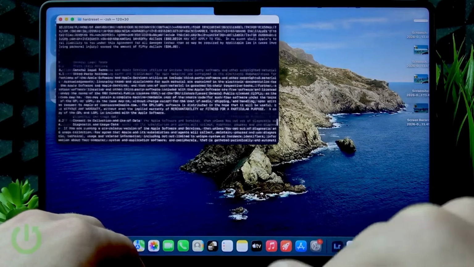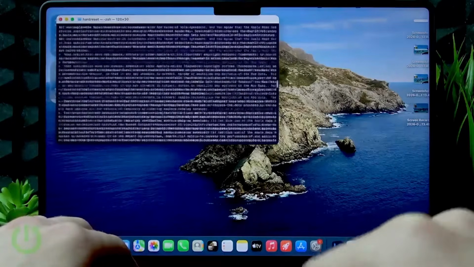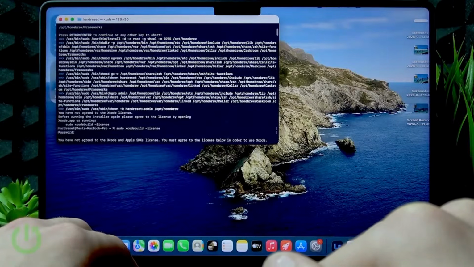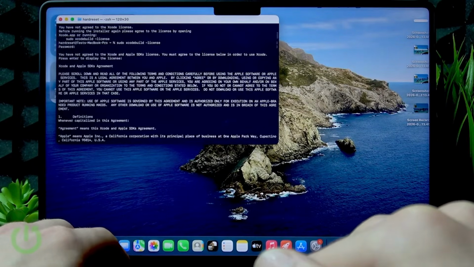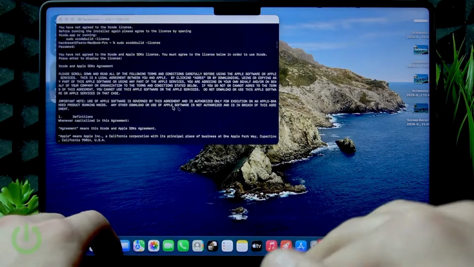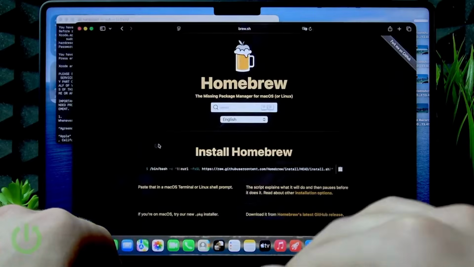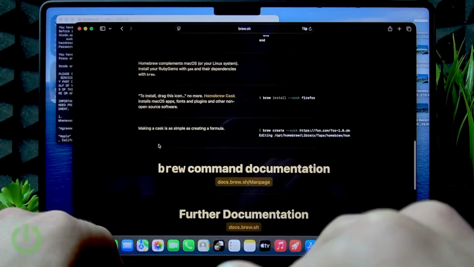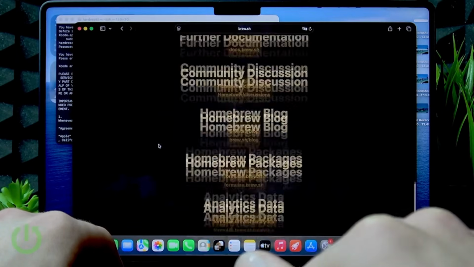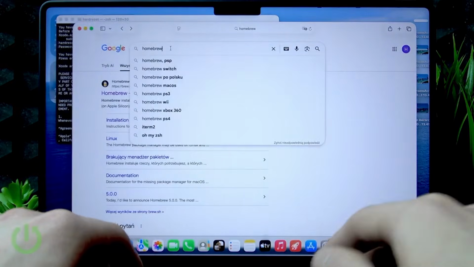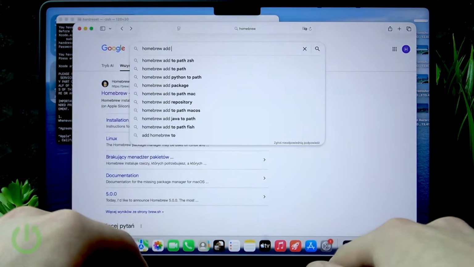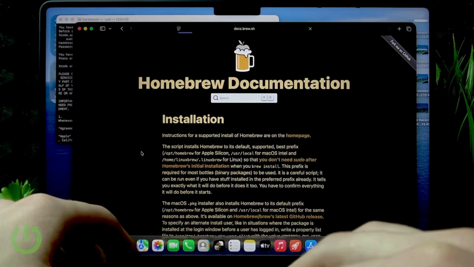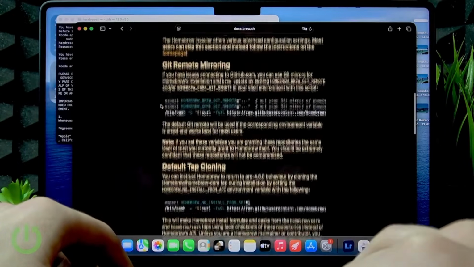Okay, and right now we're also gonna have to add this program to the path so we can start using it straight from the terminal. So let's return to the Safari and let's find Homebrew add to path. Should be right here in their documentation.